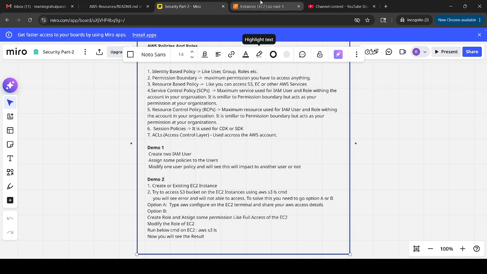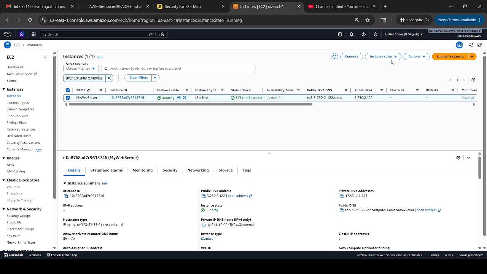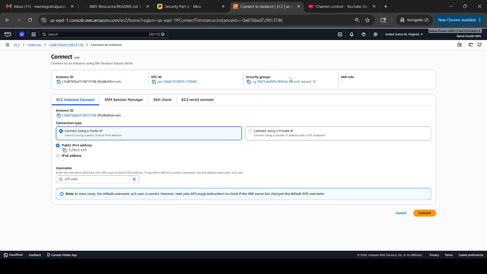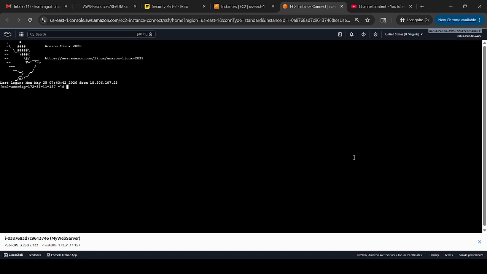For this, I am going to the AWS console screen. Here you can see that I have already created one instance. So I am choosing this instance and trying to connect. Using the connect button you can connect to this AWS instance. It is connecting, and you can see that our instance has been connected.